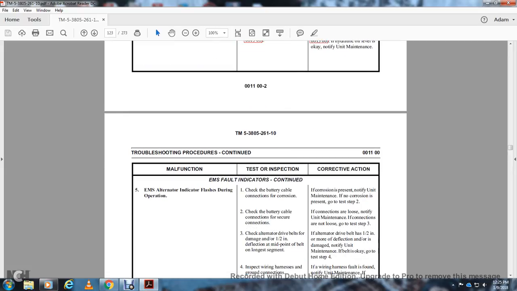The electrical monitoring system alternator indicator flashes during operation. The EMS fault indicators continue. Check the battery cable connections for corrosion. If corrosion is present, notify unit maintenance. If no corrosion is present, go to step 2. Check the battery cable connections for looseness. Notify unit maintenance if the connections are loose.